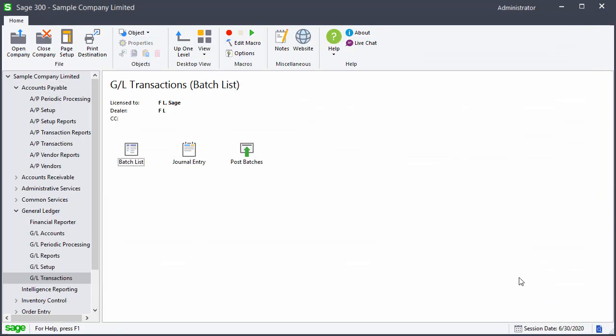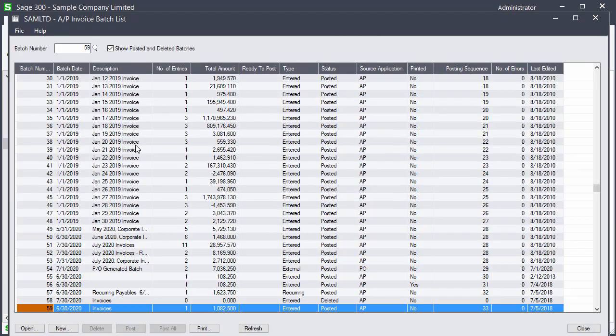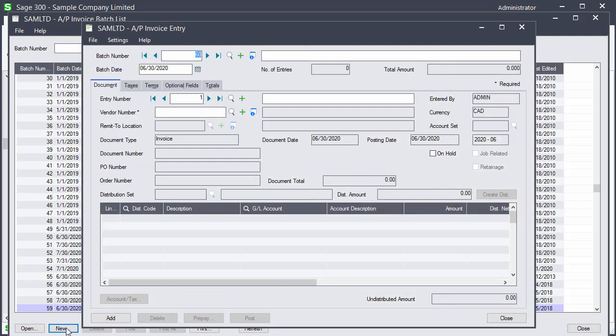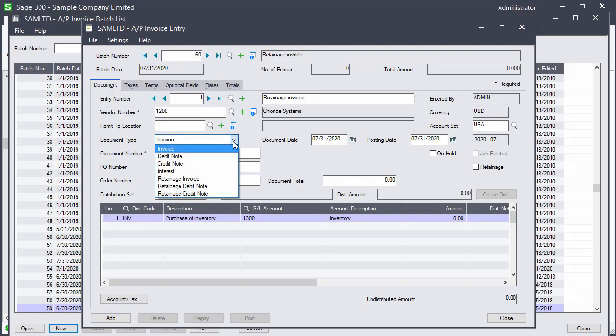The second step in the process is to post a separate retainage invoice for the outstanding retainage amount. We go back into the invoice batch list and create a brand new batch for the retainage invoice. We use July 31st, 2020 as the date. Then enter some of the invoice details. The document type should be Retainage Invoice.